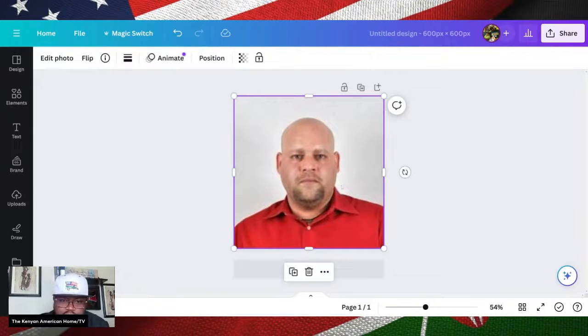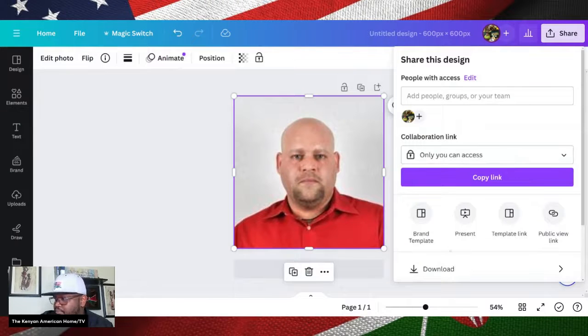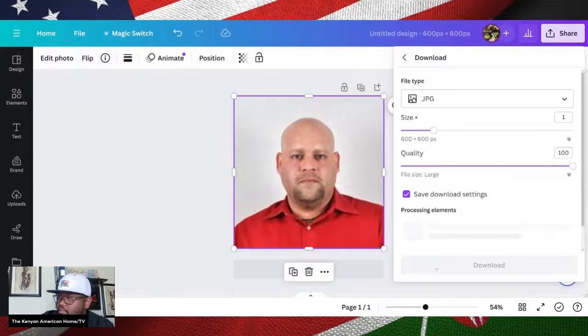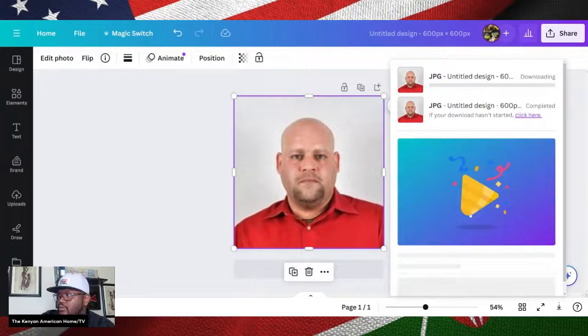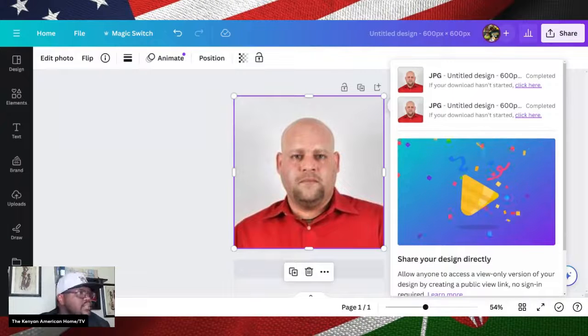Once you stretch it to 600 by 600, download the photo. So we'll go to download, and it's 600 by 600. Again, for quality, you can make it 100, but the most important thing is to make sure that you have JPEG selected. Once you choose it the first time, you can save the download setting so you keep it that way. So let's do download. It's going to download that file.